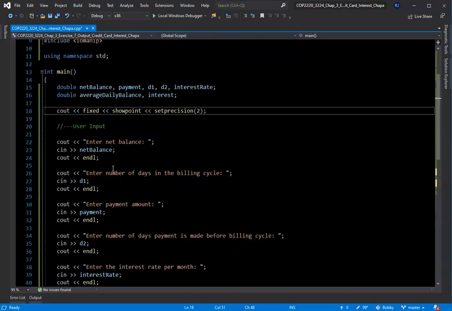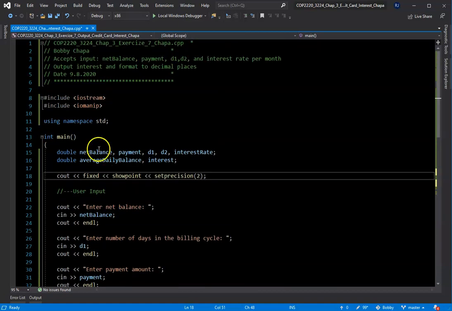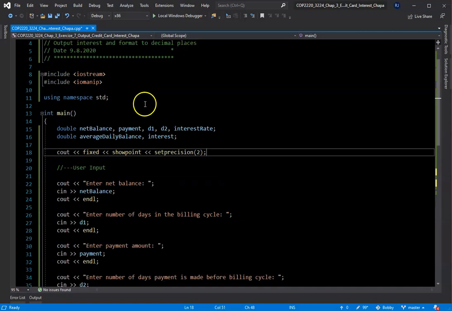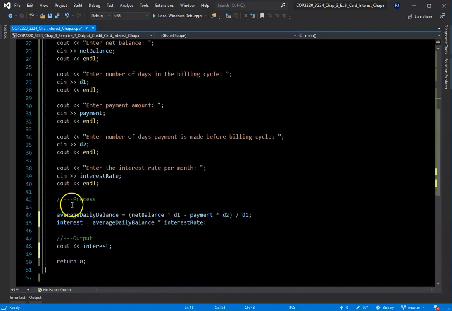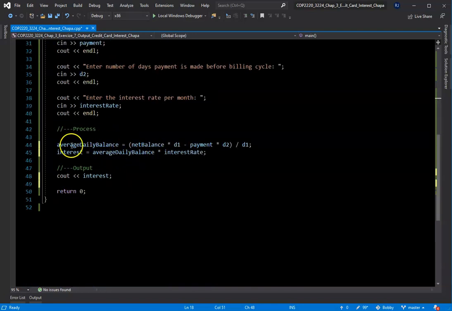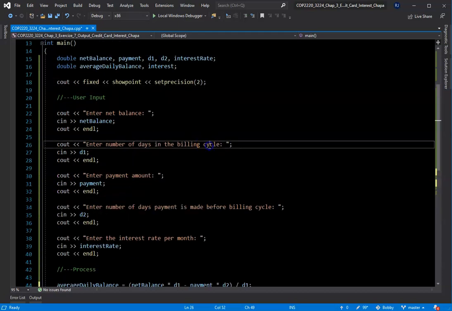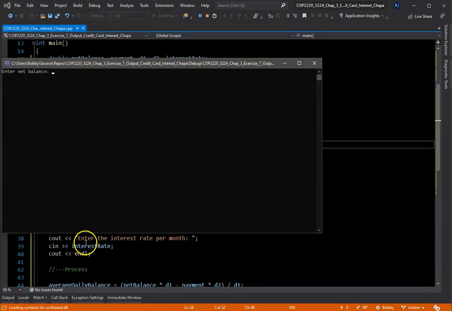You might want to take note of the format, the way that I do it. Of course, this information is the same as usual. And then it's broken up into user input, and then the process, or calculations, whatever you want to call it, and then output. Pretty simple, straightforward. Let's go ahead and run this. Should run. Okay, build succeeded. Let's see. Okay, so now it's ready.